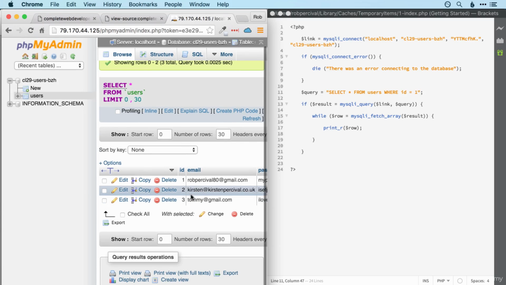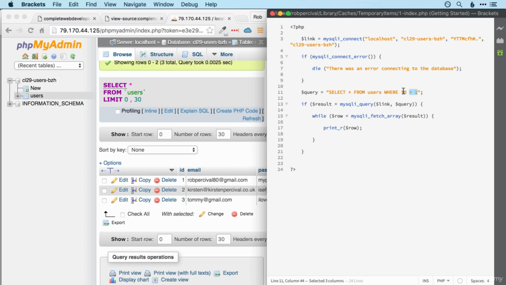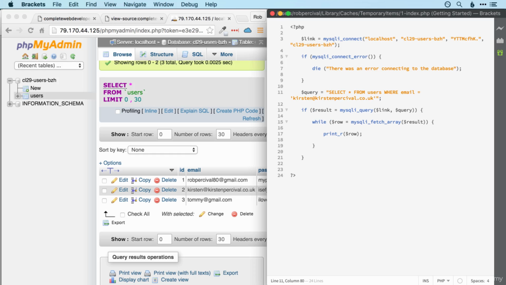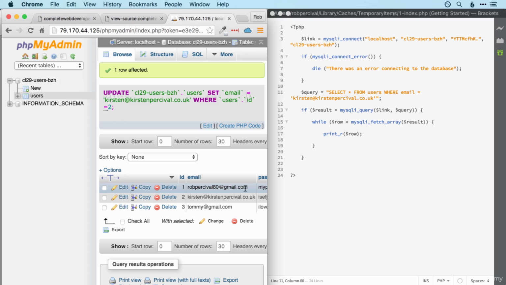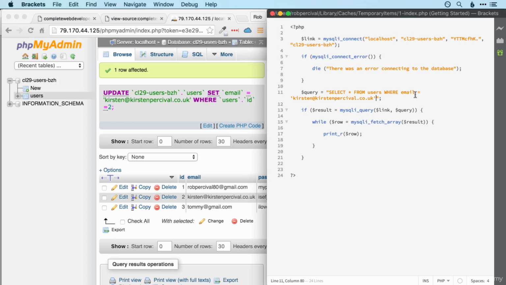So let's change that to search for Kirsten's user by email address. We just put email equals and then put our email address in quotes like that, and that will then return just Kirsten. There we go. We can do a lot more than that though. So what if we wanted to return all the users whose email was at gmail.com? Well, that's actually pretty easy.